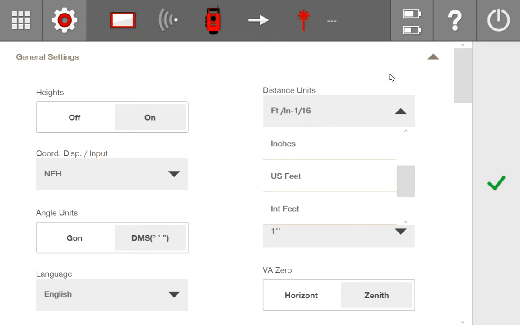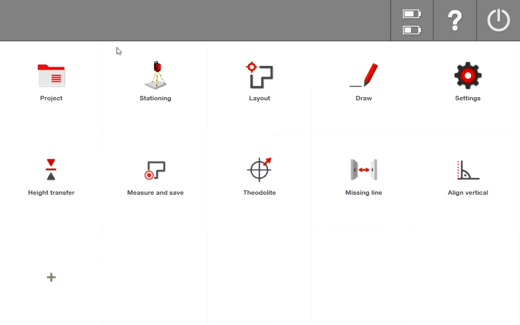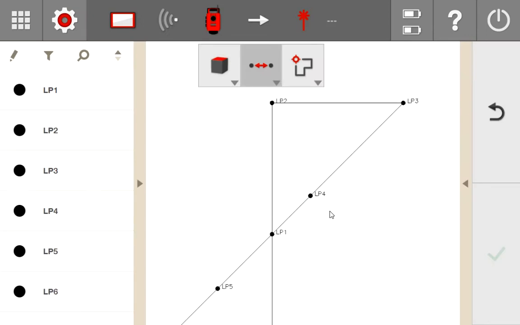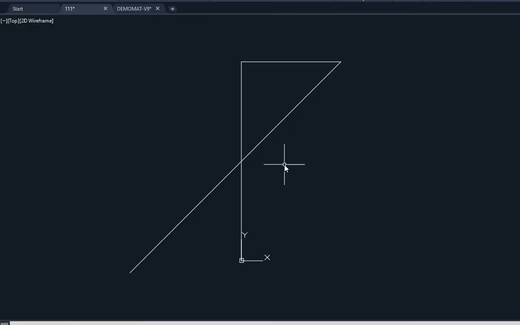I want to show you a quick example of how I already did this. So I have, again, I'm using this drawing. I exported this into AutoCAD, and let me show you what it looks like when I bring it in. So here it is brought into AutoCAD, and I exported this as feet to a 16th of an inch, which is what I usually keep my distance units on my tablet anyway.